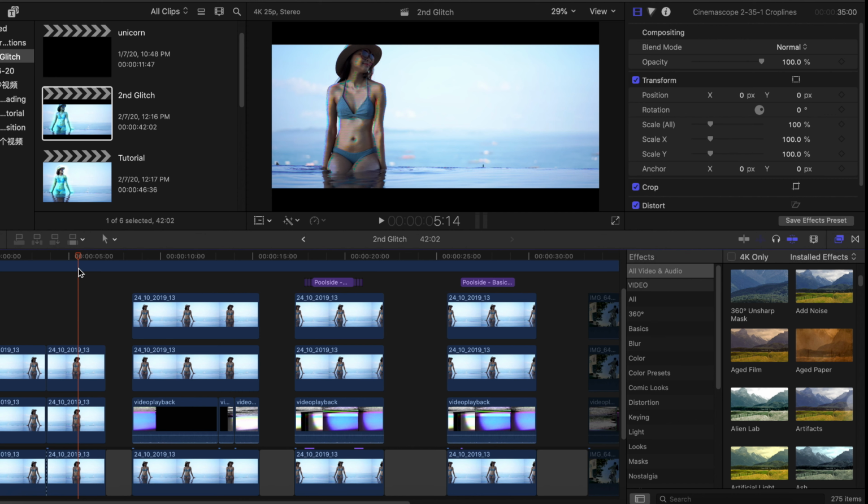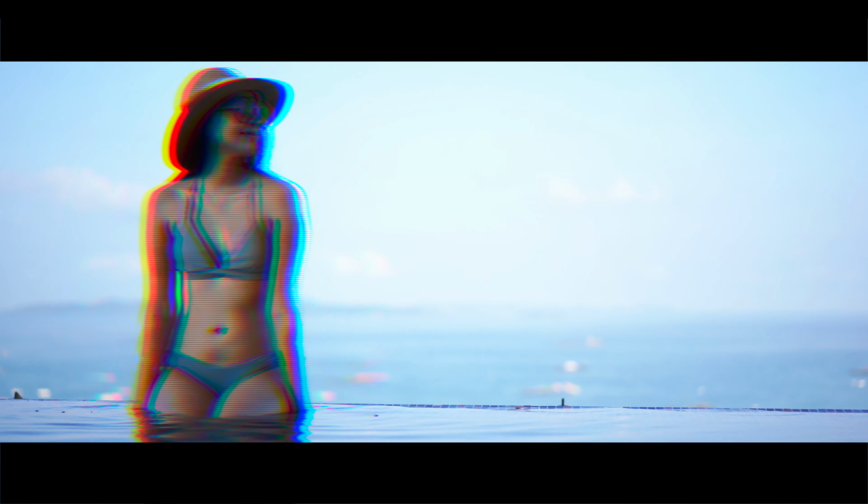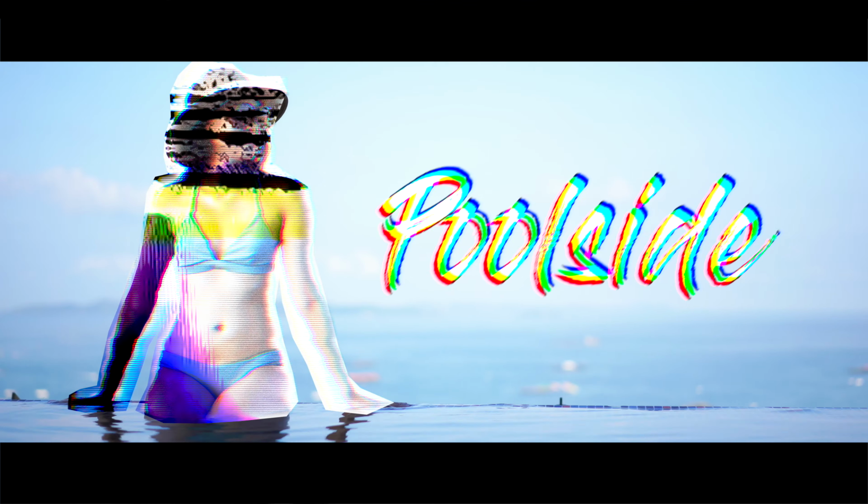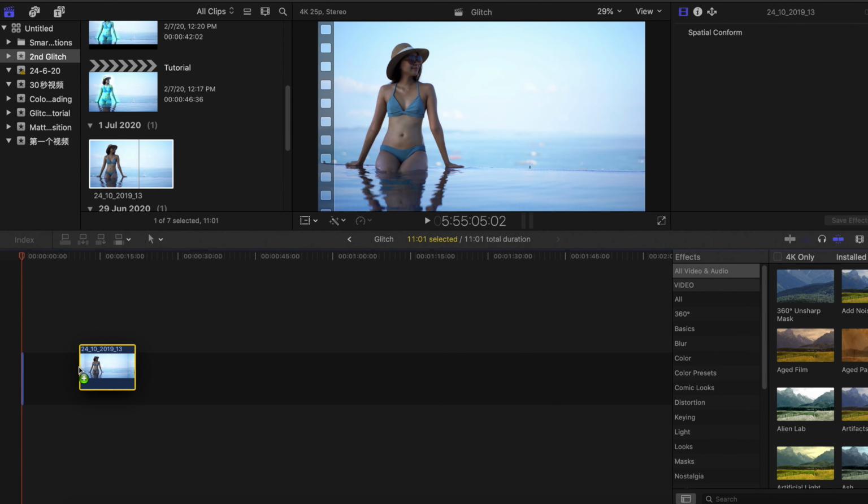Today I'm going to show you guys 4 very simple glitch effects using Final Cut Pro X. Firstly, I'm going to show you guys how these effects look. The first effect is like this, a very simple one. And second effect is the first effect with more color. Third is actually a subtitle effect. And lastly, another subtitle glitch effect. Okay, moving on to the first video.